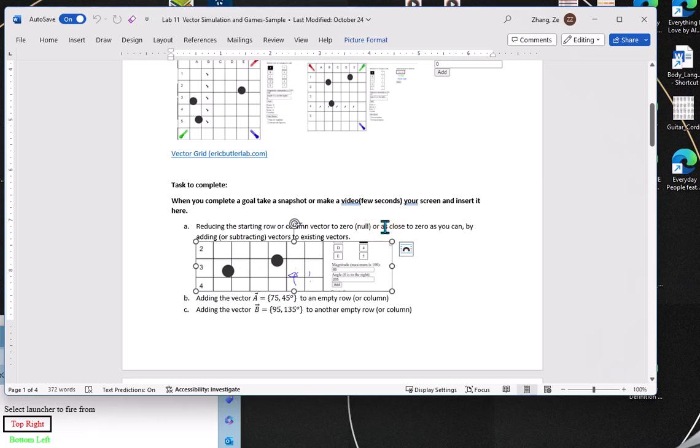So that's the first task. Okay, what does that mean? When the game starts, it by default starts with a row of vector. You want to reduce it to 0? There's a trick. How do you reduce it to 0? By adding the opposite vector.